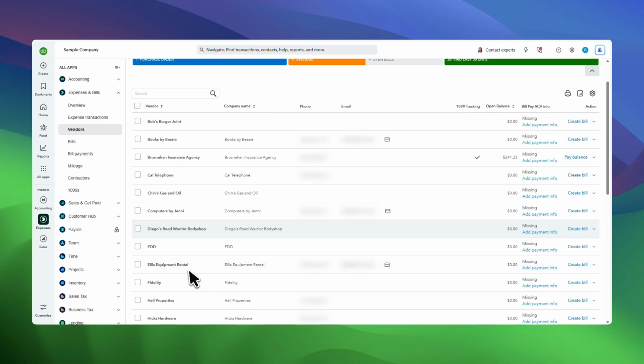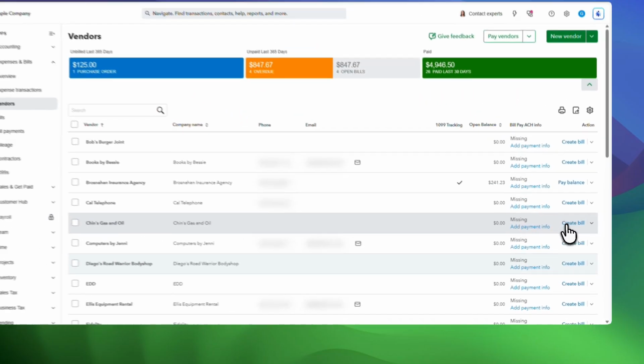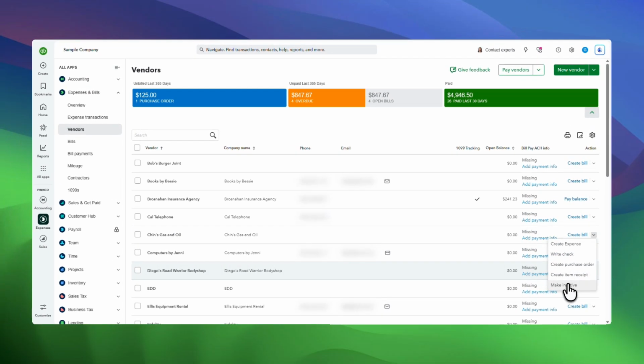So if your goal is a cleaner supplier list without affecting past bookkeeping, making the supplier inactive is the right approach, and that's how to make a supplier inactive in QuickBooks Online, along with why deleting a supplier may not be available.